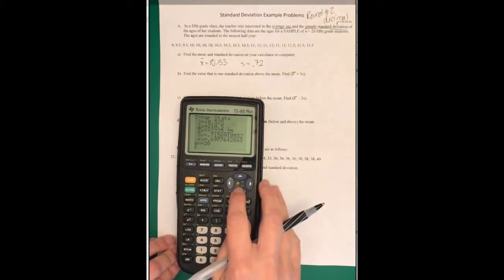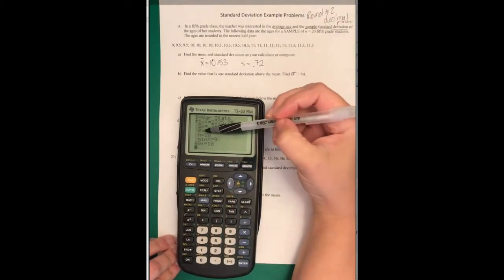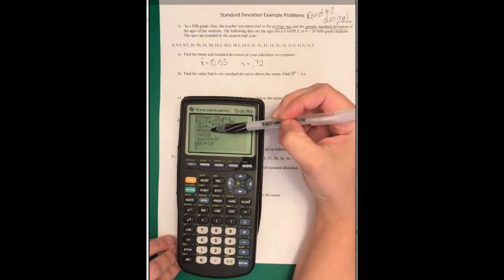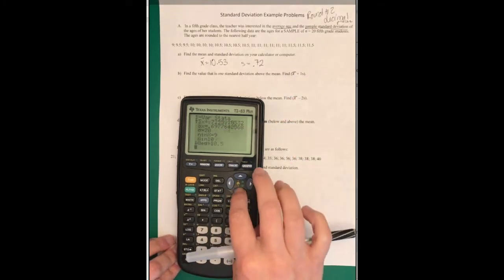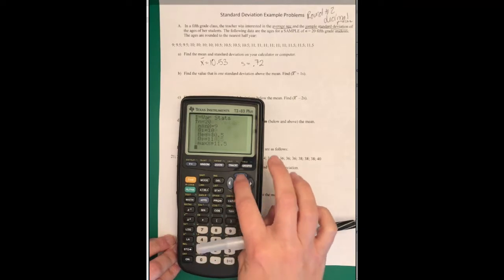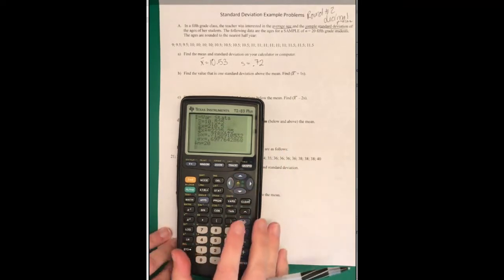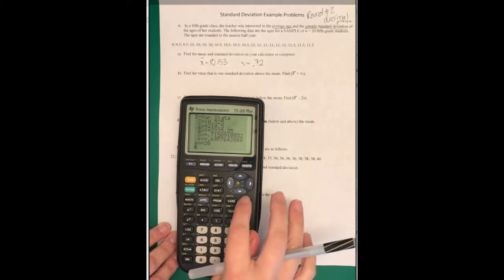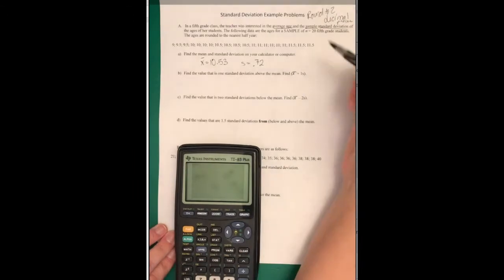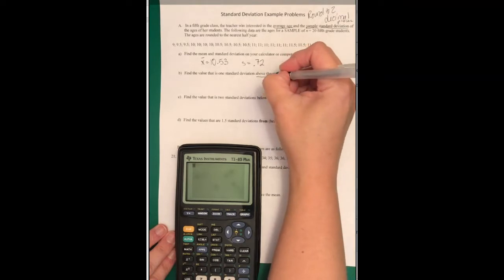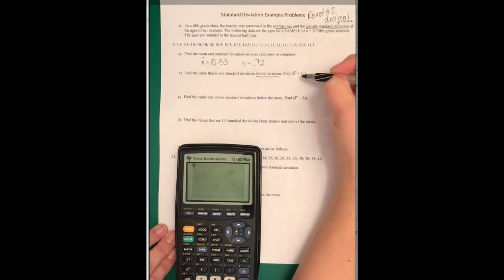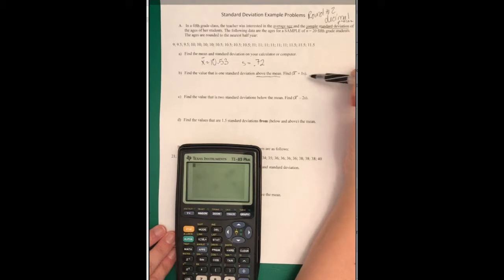If you continue to scroll down, you'll see here we have sigma x, which is our population standard deviation, n is the number of data values, our min, Q1, median, Q3, and max. So right now we don't need any of that. So we can clear out our calculator because next for B it says find the value that is 1 standard deviation above the mean. And so here it tells us exactly what we are finding. We are finding X bar, which is the mean, plus 1 times S, the standard deviation.